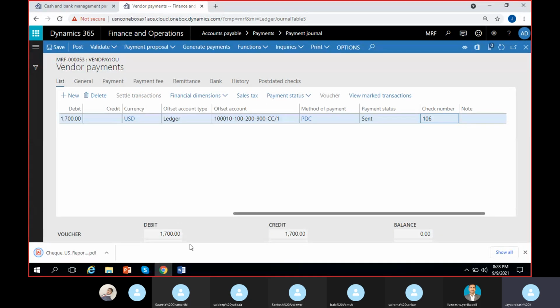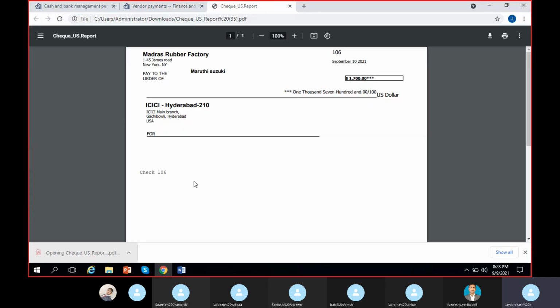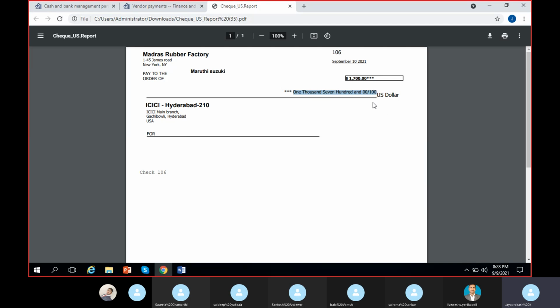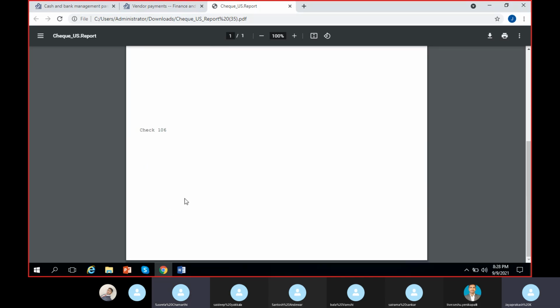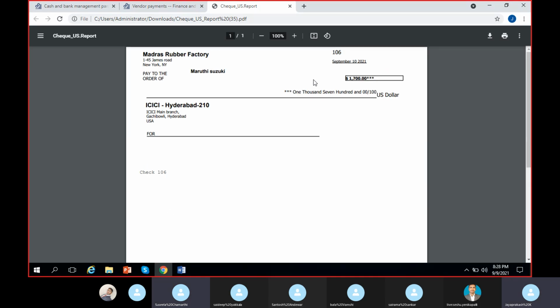See here, the check is printed. So this is how it looks: the vendor name, the amount of $1,700, $1,700 only, and then the bank details, ICICI Bank, and the branch details. So this is the slip. Actually, the information is not printed on the slip, I don't know why. Check number, slip, check. Where's the check date, maturity date? We did not give the maturity date. I'm sorry.